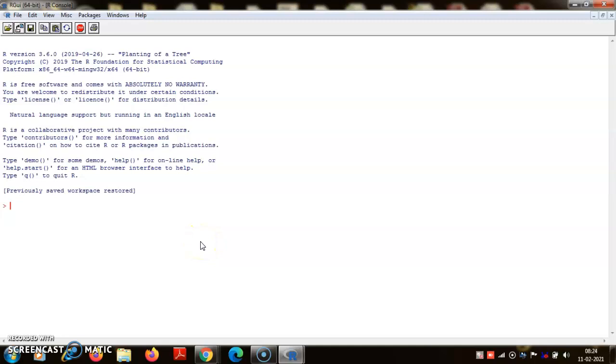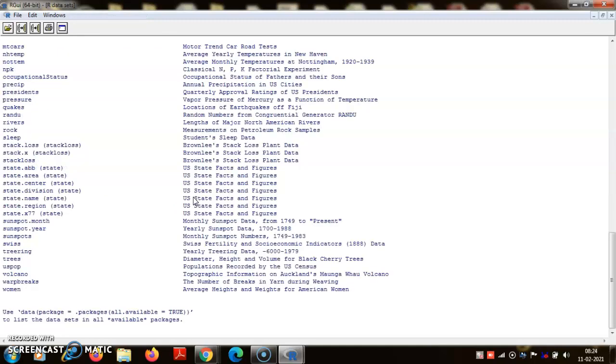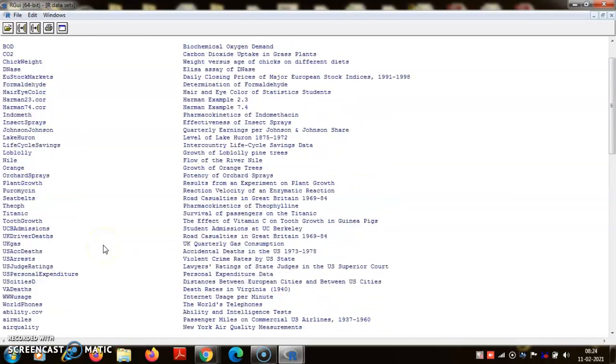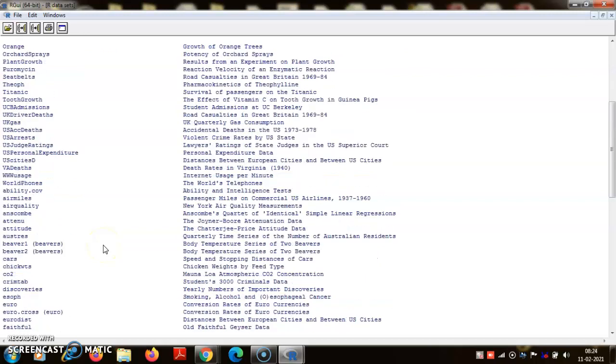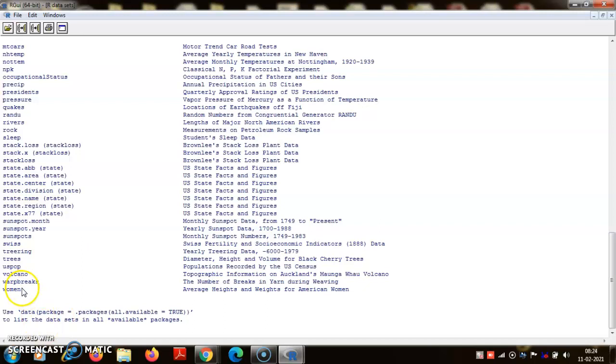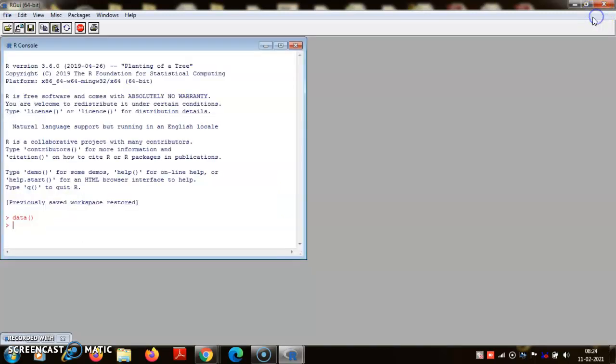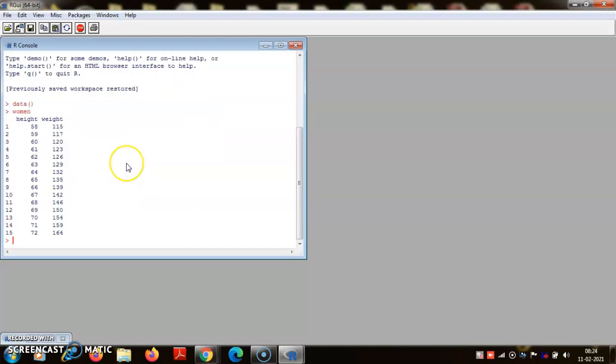R has many different data sets that are already stored. If you just type data(), you can see a list of data sets that are already stored there. For example, the last data set, women, considers the average height and weight for American women. Let us type women. So this is a very small data set with height and weight; the source of the data is not mentioned here.